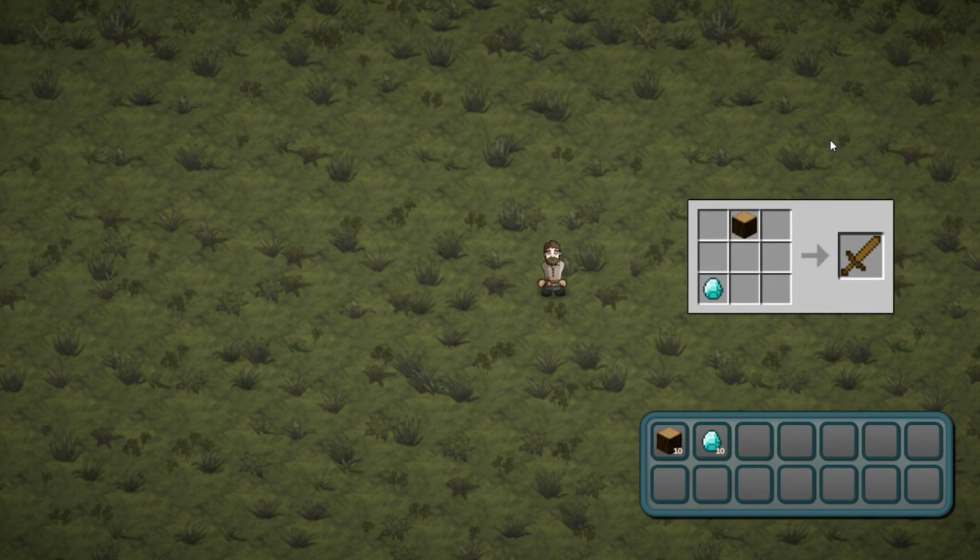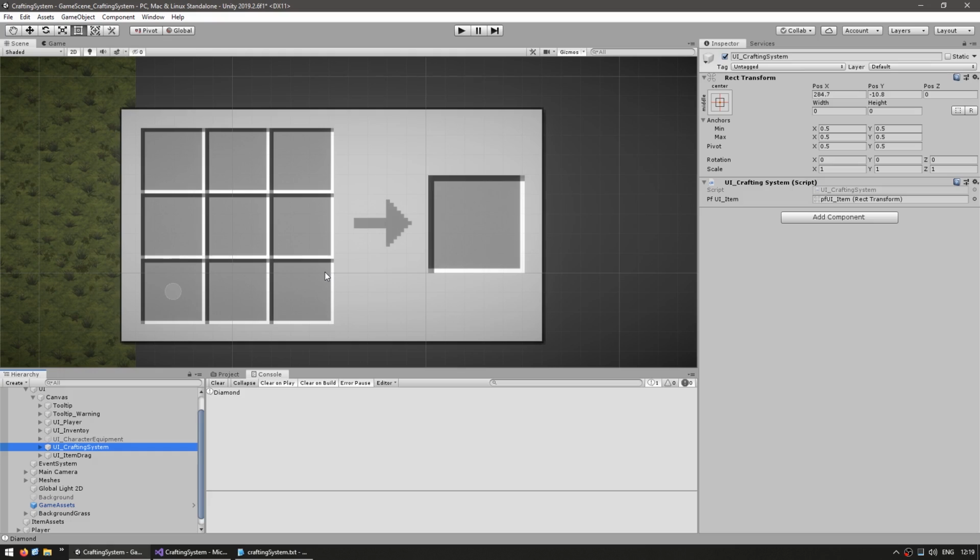Alright, awesome. And again, since we're using the prefab that we made previously, we can simply grab and drag and drop these items. Alright, so far so good. Now let's handle being able to take an item and drop it onto the crafting window. So first let's make a script to add to our slots that will handle the item drop.